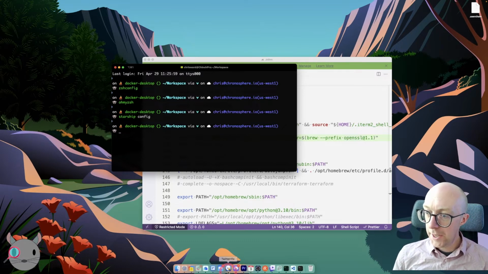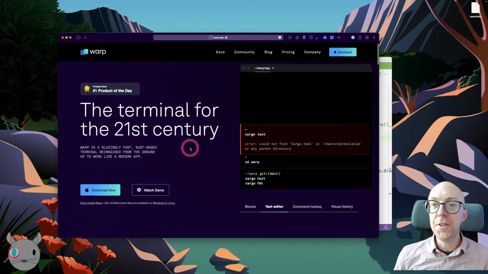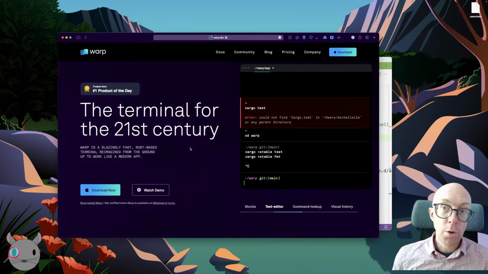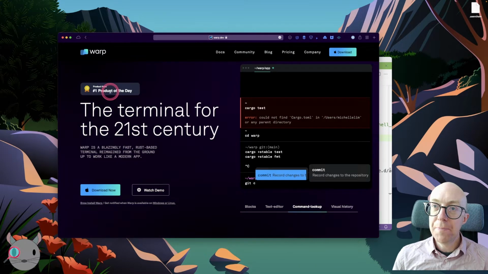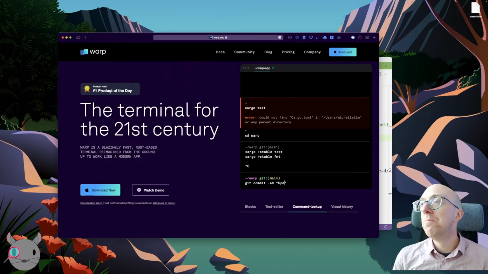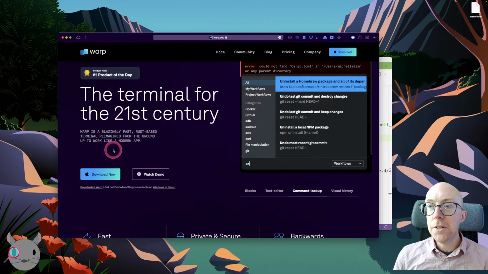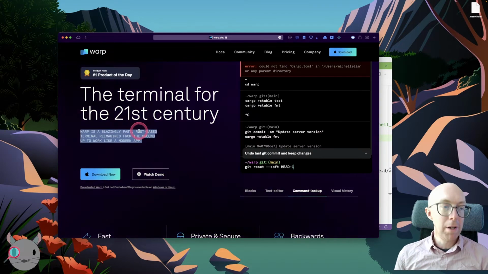But we're actually here to take a look at Warp. Warp, the terminal for the 21st century. Not quite sure why yet. We'll figure that out in a minute. Product Hunt, number one product of the day. I mean, that's good. It happens reasonably regularly, but it's good. It's Mac only at the moment, which is interesting because it's actually written in Rust.